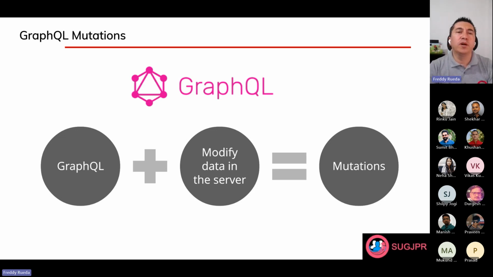And what if we want to modify data on the server or on the items? That's where mutations appear. So GraphQL plus modifying data in the server, they are mutations. Basically, we can create, modify, or do something in the server, in the workflows, in the users. There's a lot of things that we can do with mutations, and we are going to see a small sample of creating and updating an item.